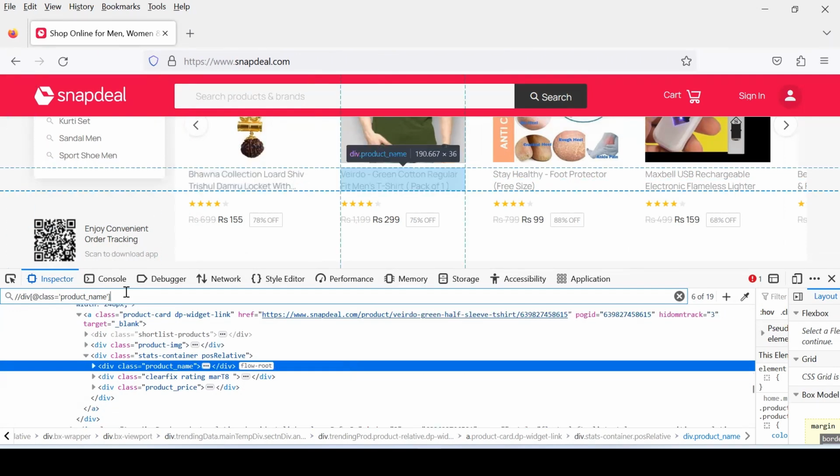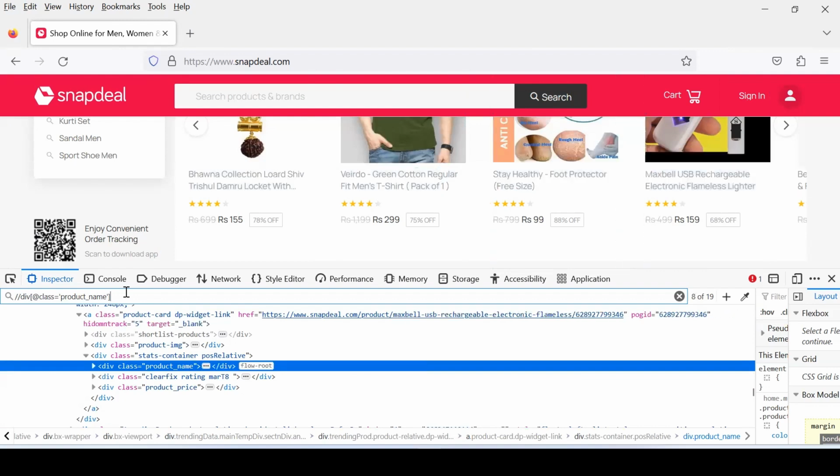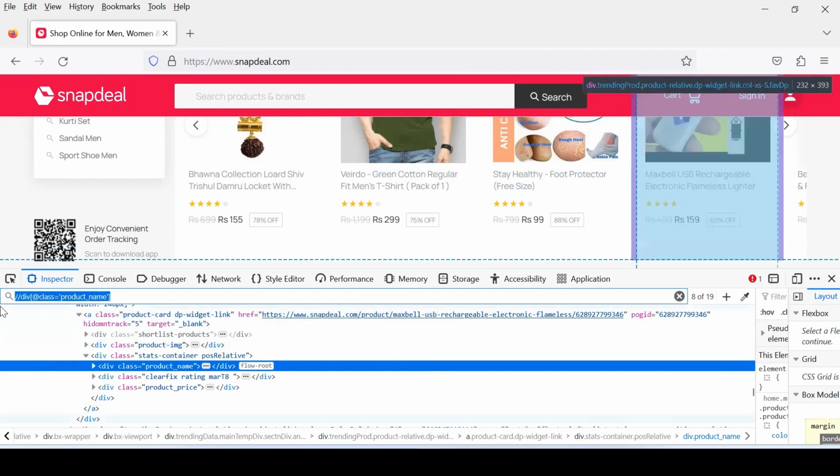See, Bhavana, that is a product name. It's highlighting, right? Yes, Stay Healthy is one product name, Maxpell is one product name. These are all product names. Later we will discuss how to identify duplicate elements. I will tell you later. Okay, right? Yes, sir.